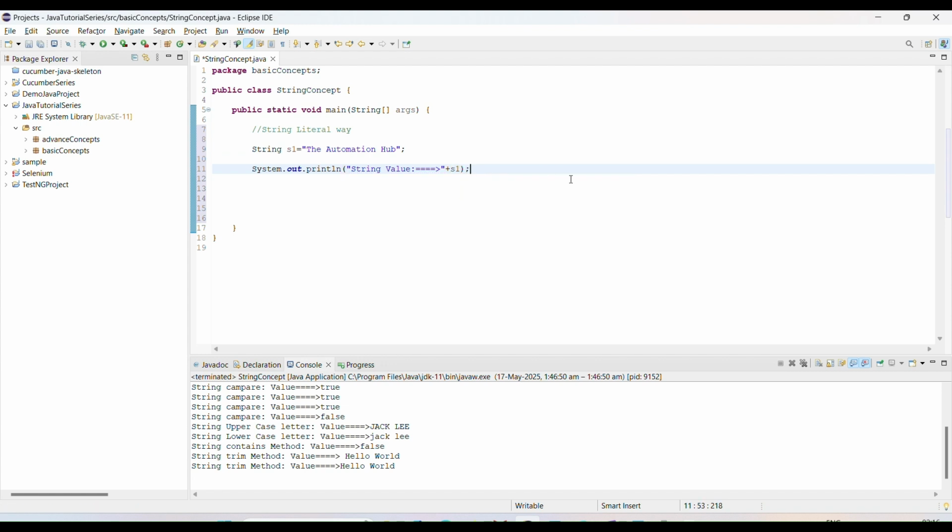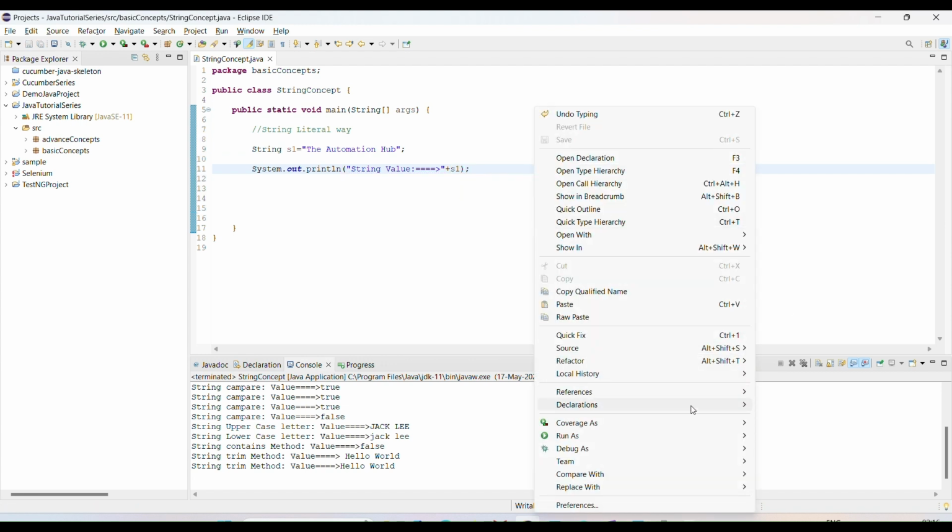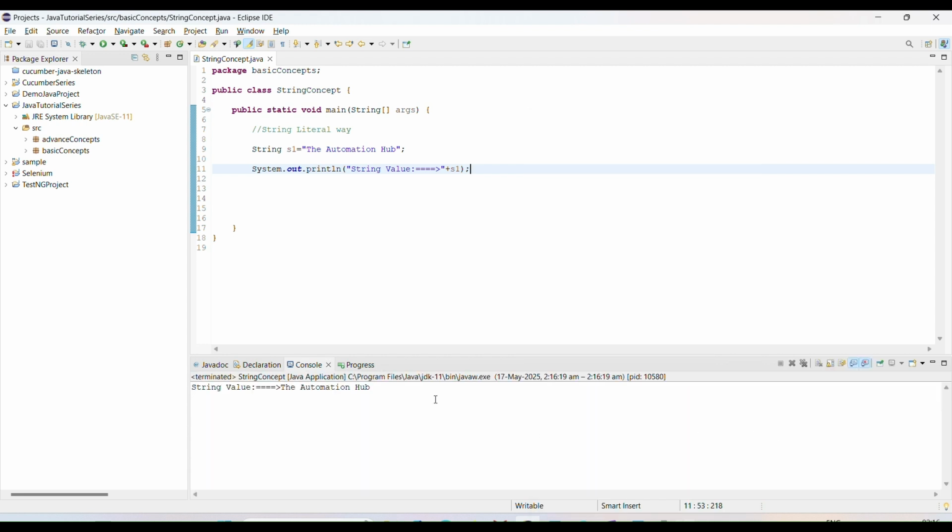So now I want to check whether this value is going to print in the console or not. Simple: right click, run as Java application. We have the automation hub. So this value is printed here. We created one string type variable, and now I'm getting this value, the automation hub. So this is perfect, right? We created one string and we printed it out.